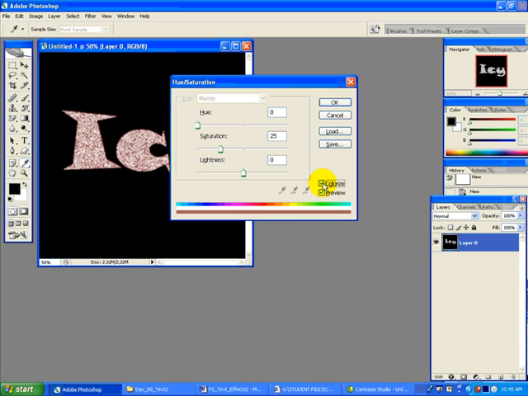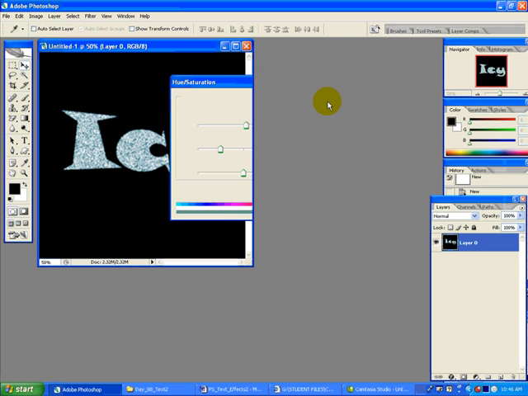Click the Colorize button. That's very important. And you can see the colors starting to come in. I'm going to use about 171. Let's see what that does. Up a bit. Yeah, I'm okay with that. And then OK. So far so good.